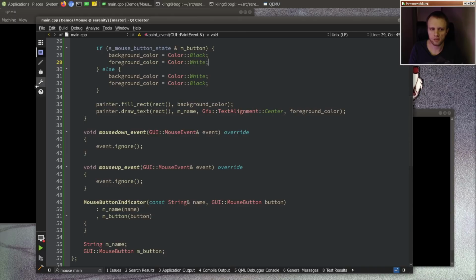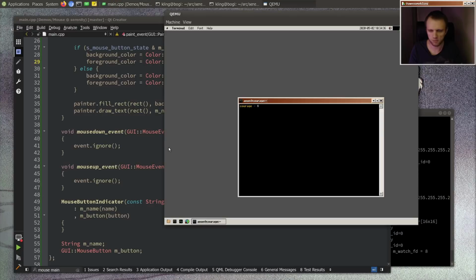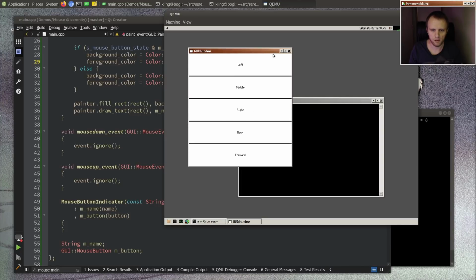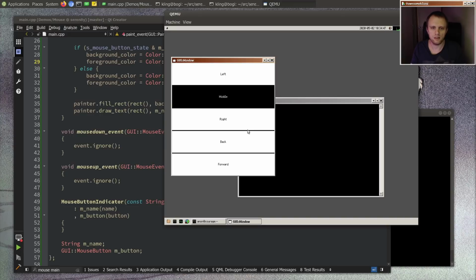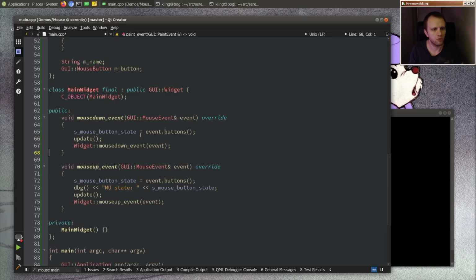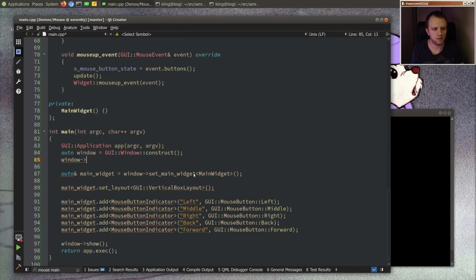Sometimes I forget how things work in Serenity, and it takes a moment to remember, but here we go. Okay, now we have all these guys: left, middle, right. And then of course back and forward don't work yet. But I think this will be a helpful little test app for this purpose. So let's see, I guess we can set a nice little window title. Set window title, mouse button demo.